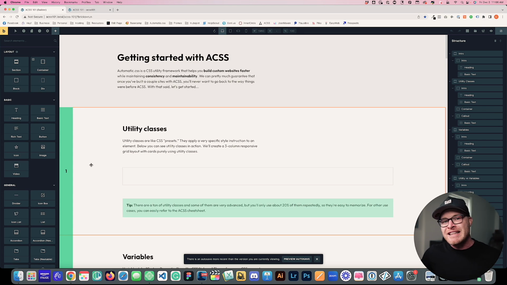So the first thing that I want to touch on are utility classes. Automatic CSS is made up of utility classes and variables. So we're going to start with utility classes. Utility classes are like CSS presets. They apply a very specific style instruction to an element.